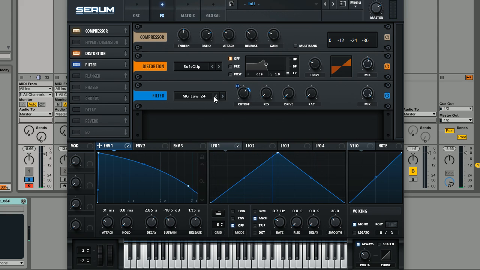You can hear that really polishes up the sound. It's really cool of Serum, or Steve Duda, should I say, to include the really nice analog filters in the effects chain, because it really allows you to polish up sounds.